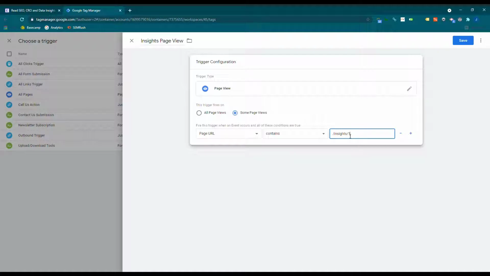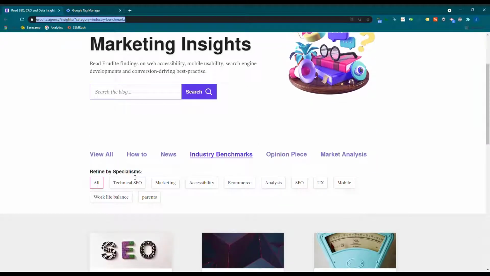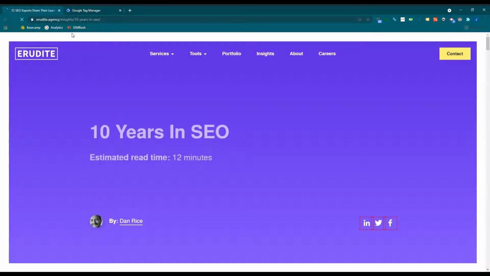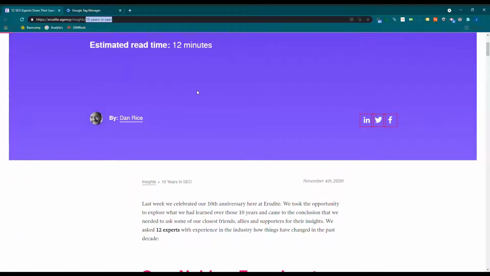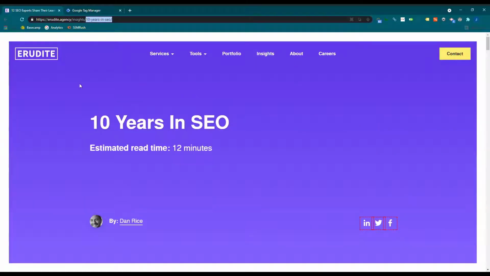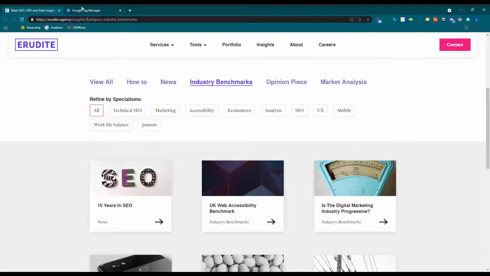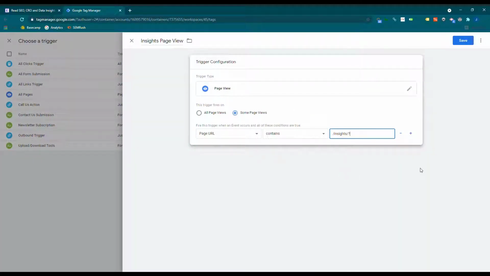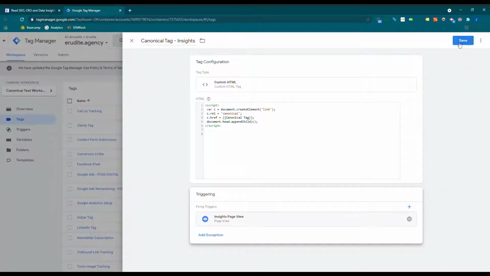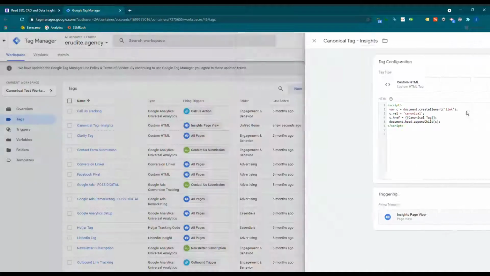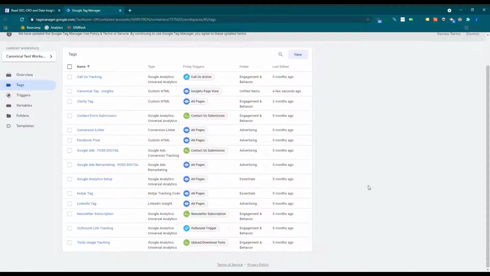The reason I've included this question mark here is because all of our blog posts also live under Insights. So if you have other pages that live in this subdirectory and you're trying to strip out parameters, make sure that you include that question mark. Otherwise, all of these pages are going to have a /insights canonical tag, which isn't what we want. And then hit save. And save again. Great.